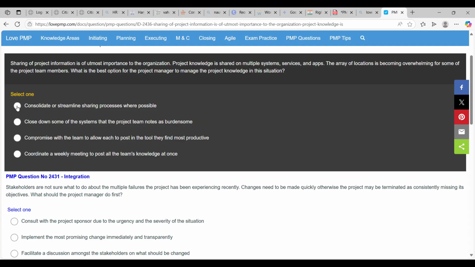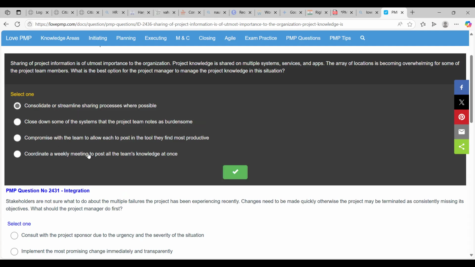So the first one looks to be the best in the given situation. So let's stick with it and try to check whether we are right.